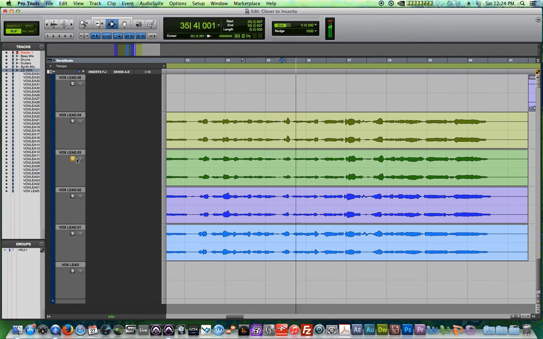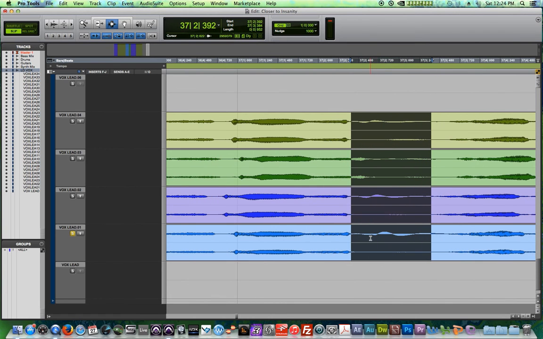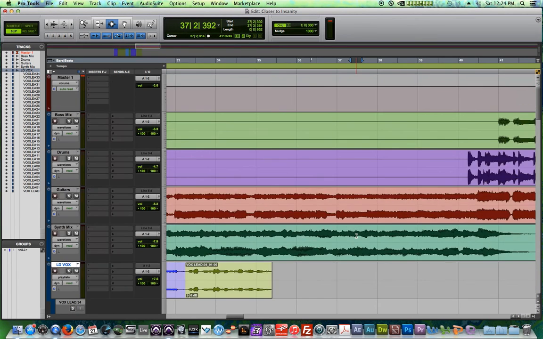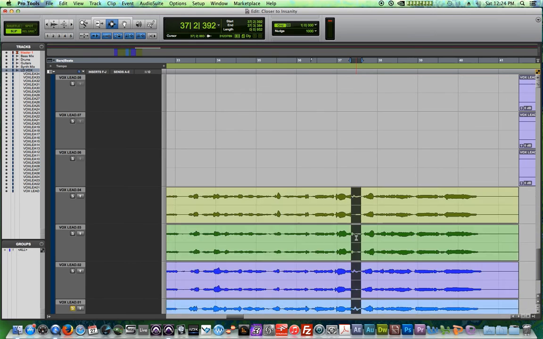Next section. Trapped in dreams, I can't escape. Definitely not this one. It's a little flat. I can see there's a little bit of a plosive in there. This one doesn't have the plosive, but the other three do have the plosive. She probably just sang a little too close to the capsule.